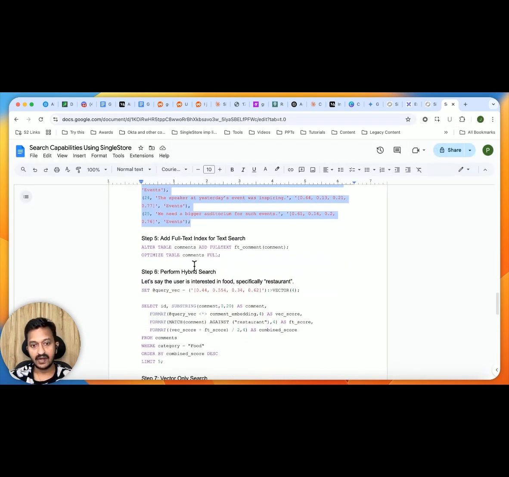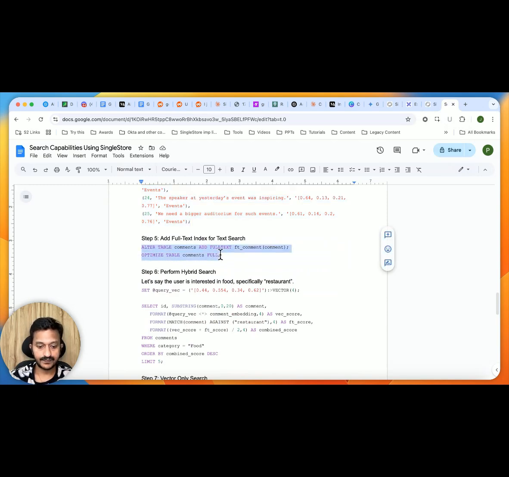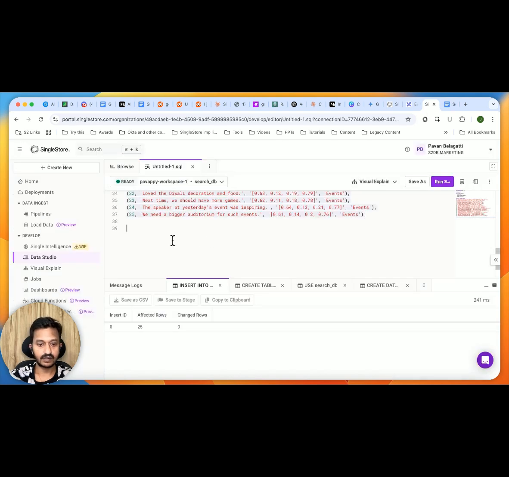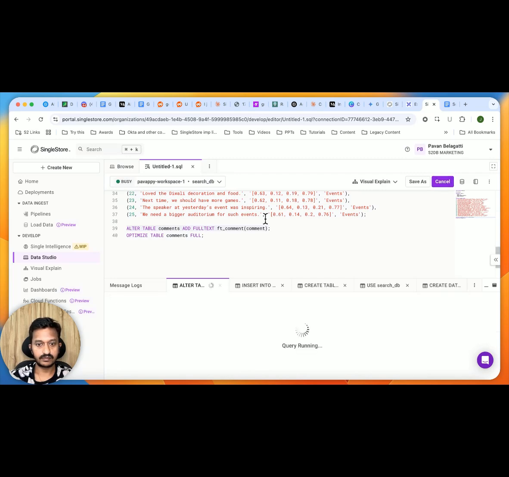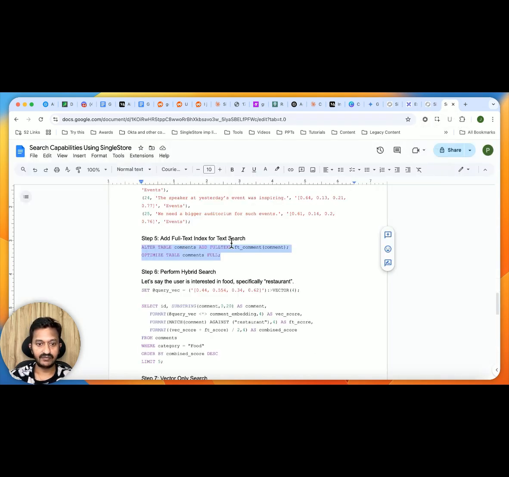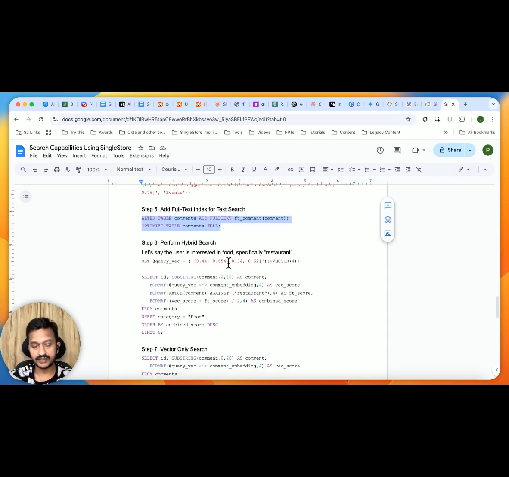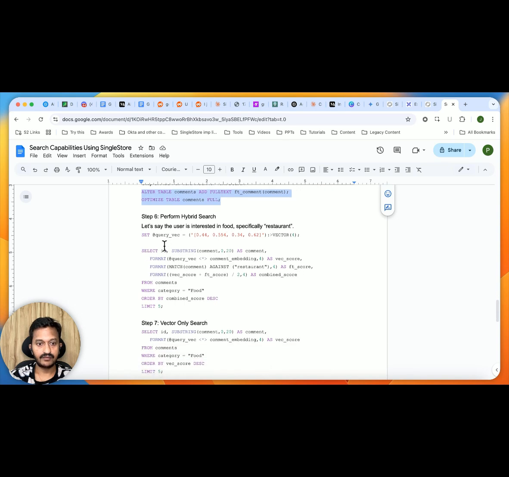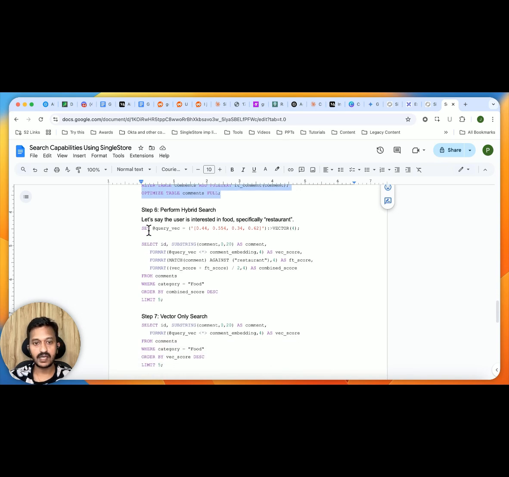And then let's add a full text index for text search, right? We're gonna do that. We optimized the table for full text search, and then let's perform the hybrid search now, right? So let's say the user is interested in food, specifically restaurant, right?